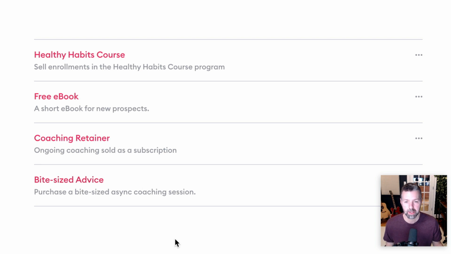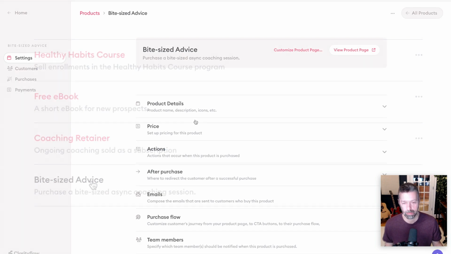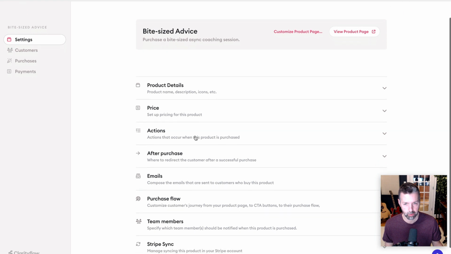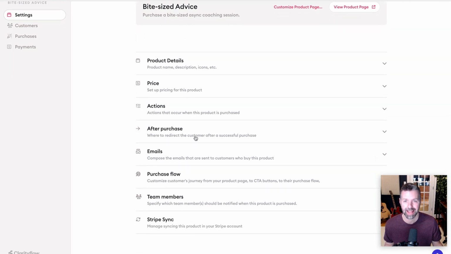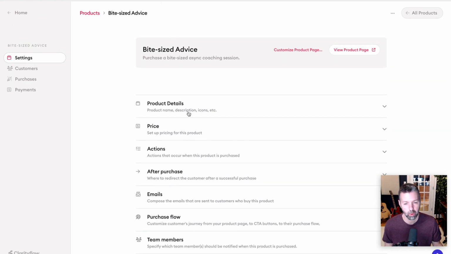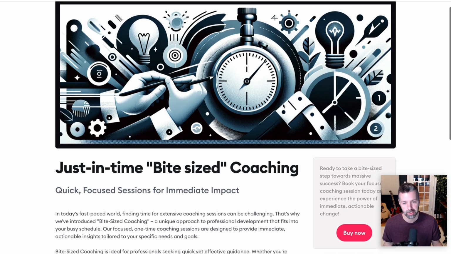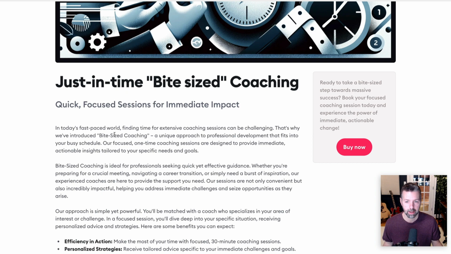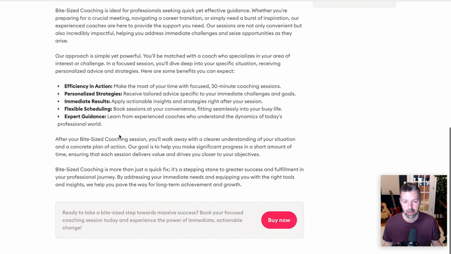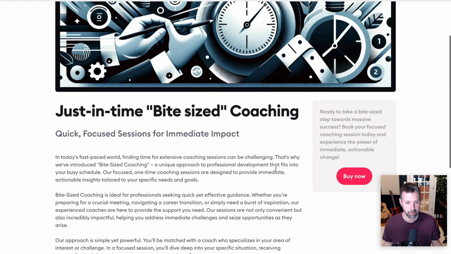All right, let me show you this bite-sized advice product. Now, here are all of the settings related to this product and how it's being sold. Before I dive into all these settings, I can click this button to preview the purchase page that I have created, all hosted on Clarityflow. I've got a big image at the top. It's got a headline and some sales copy and a couple of call to action buttons.